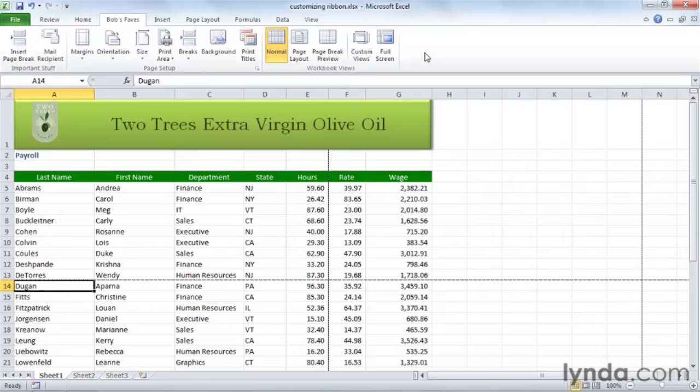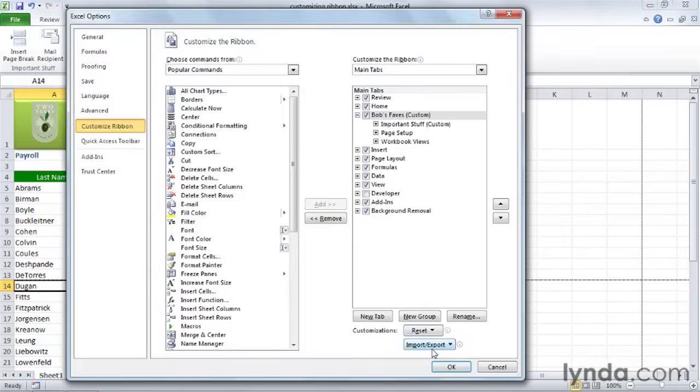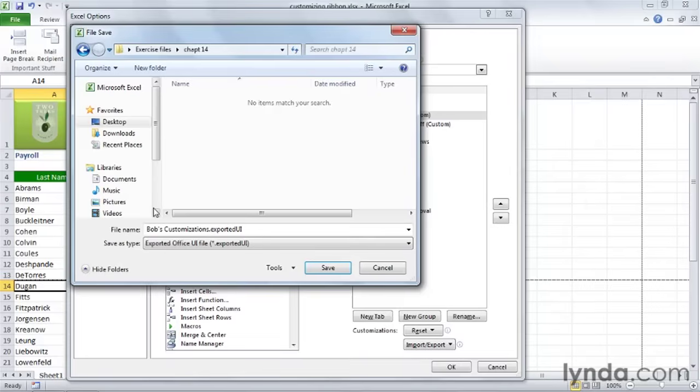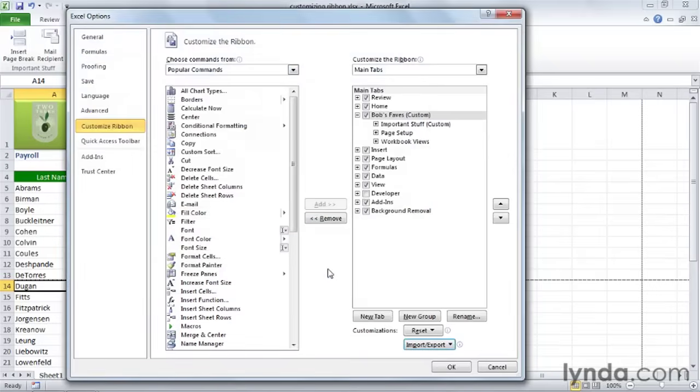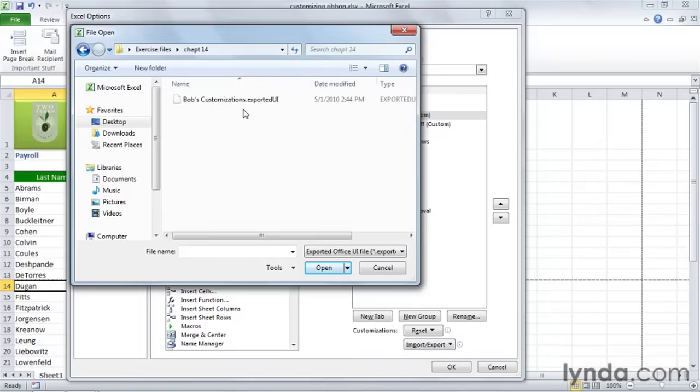Again, right-click anywhere on the ribbon bar and choose Customize the Ribbon. And down over here, choose Import/Export. Choose Export All Customizations. Give it a name if you need. And you notice that the extension is .exportedUI, for user interface. And click Save. So let's say you've done that and now you're at another computer and you want to load the customizations. Simply go over here to Import/Export, choose Import Customization File, and then you can simply double-click that profile that you created before. I'm just going to cancel out.